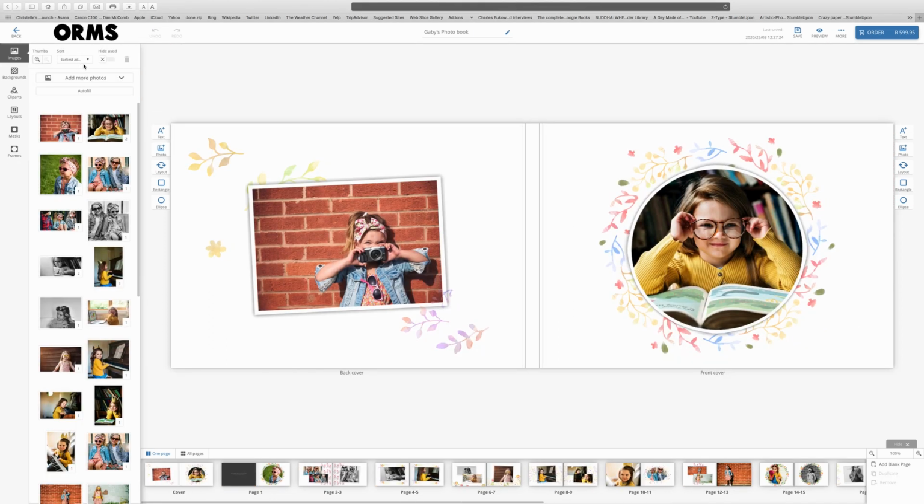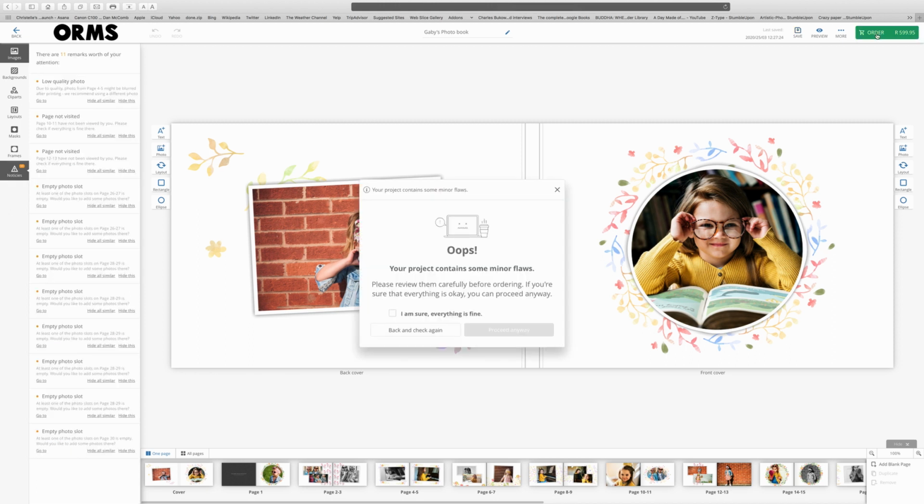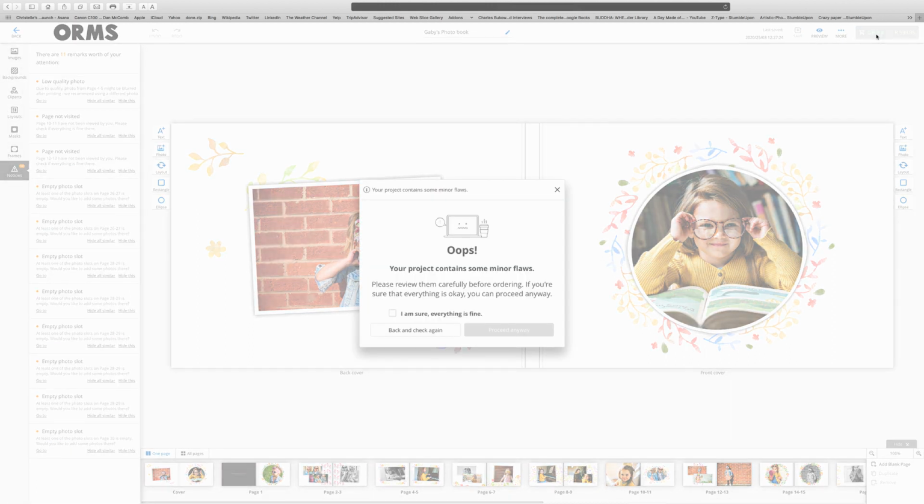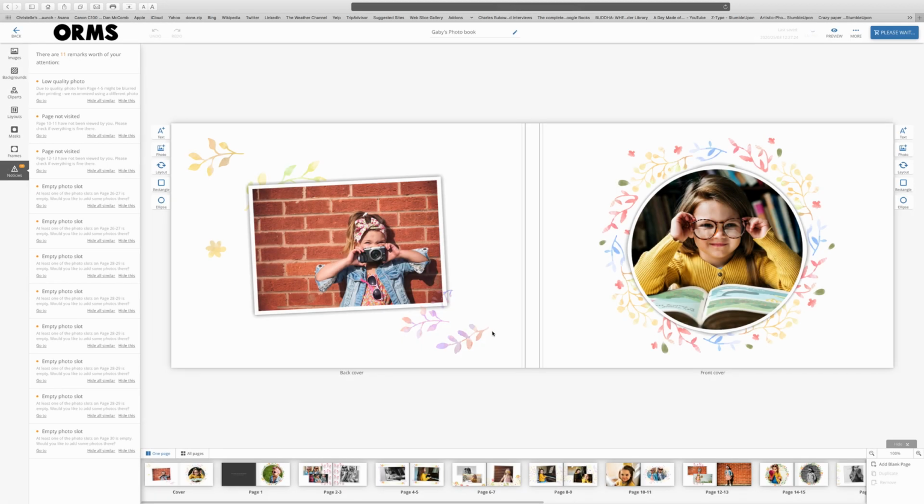When you have completed your project, follow these easy steps to place your order. Click on the blue Order button with the shopping cart icon, top right of your screen. If your project has any flaws, for example, an empty image box, you will be prompted that there are minor flaws. You can go in and fix these, or if you are happy to proceed, simply click on the I am sure everything is fine tick box. Then click Proceed anyway. Please wait while your shopping cart loads.